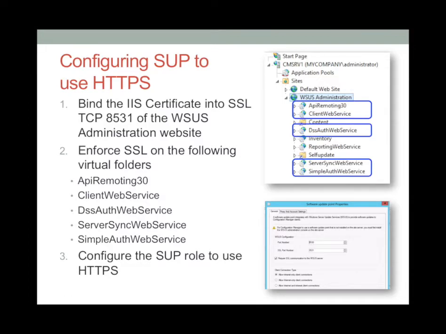Then we need to enforce SSL on the following virtual folders. For this one, you notice that not all folders should be enforced with SSL. And finally, we will use the configuration management console to require SSL communications to this WSUS server.